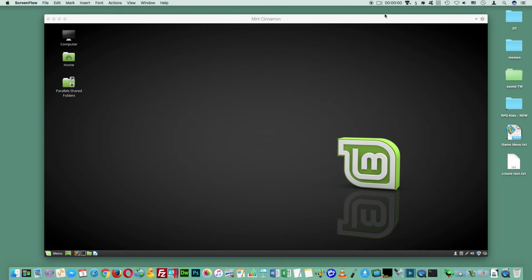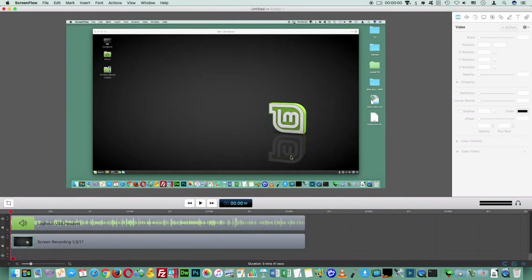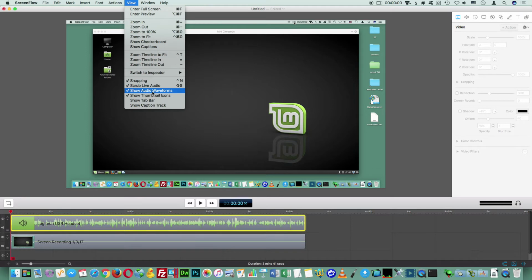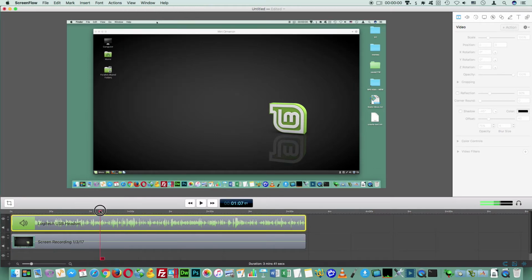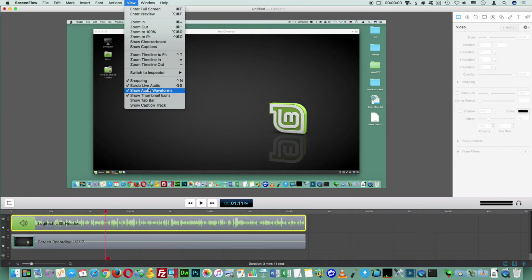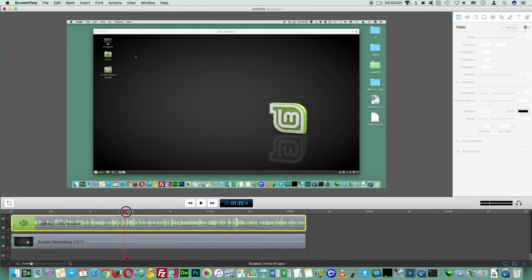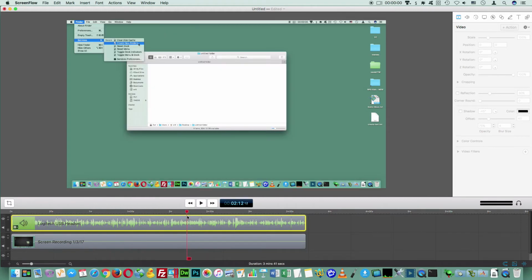Stop record. And it's going to go ahead, open up ScreenFlow, and it's going to have all of this set up. And here's my sound right there. Let's go ahead and say under View, Scrub Live Audio. I want to turn that off. I'll show you why. If not, you hear the live audio. Well, we don't want that. So I'm going to say Scrub Live Audio and turn that off. We won't hear it. When we play it, we hear that. That was my voice again, but from the recording, of course.